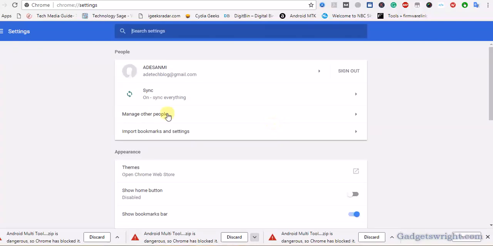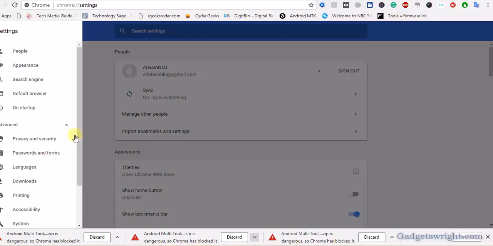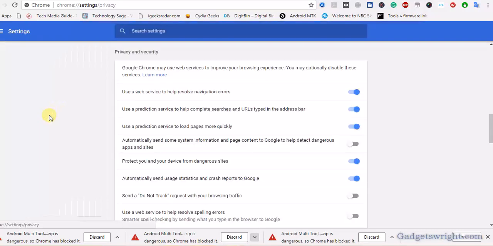So what you just need to do here is click on the more option here and tap advanced. So under advanced, scroll down to privacy and security. Now you'll be taken to this page. Can you see privacy and security? Now look for "Protect you and your device from dangerous sites" and disable it. Protect you and your device from dangerous sites, then click to disable it.